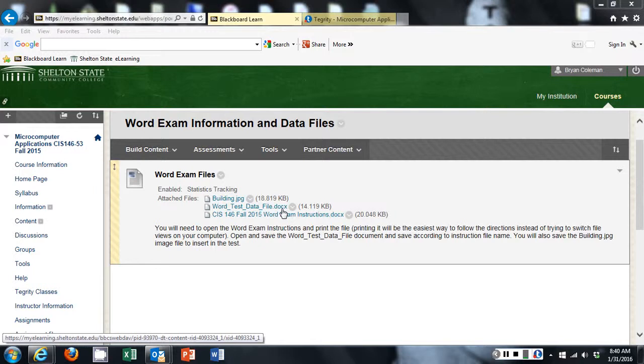So that is the file that you will edit and that you'll make your changes to, and that will be the file that once you save those changes, rename the file per the instructions, that you'll submit through Blackboard. And then lastly, the Word exam instructions document will be the document that contains your instructions on how to edit the file.